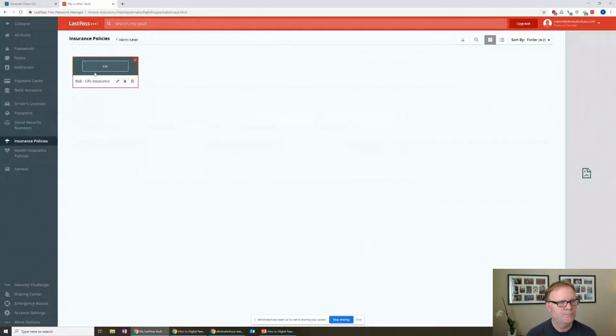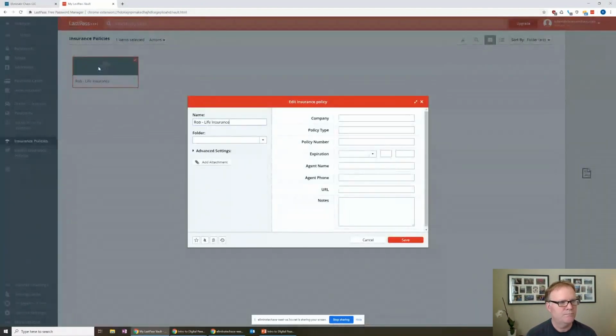And under the insurance policy, so in my LastPass, I have, and I should just mention that Rob is working with what we call our demo vault.